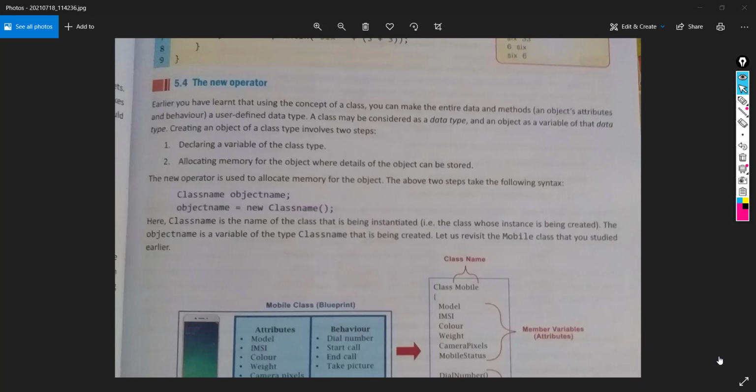So next we are going to learn the new operator. Students, the new operator is an operator which creates objects. You might have heard this word object, isn't it? Object means simply something physically existing. For example, a watch is an object, a table is an object, a book, then what else? Smartphone, human, all these are objects.